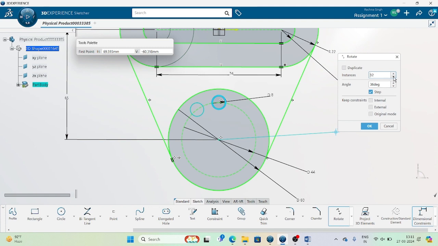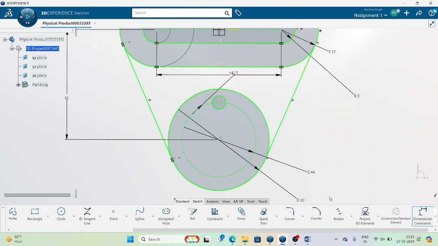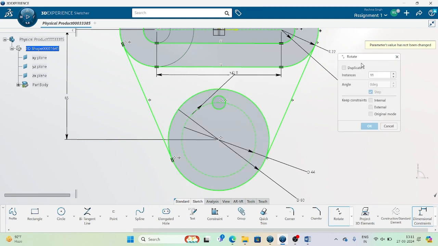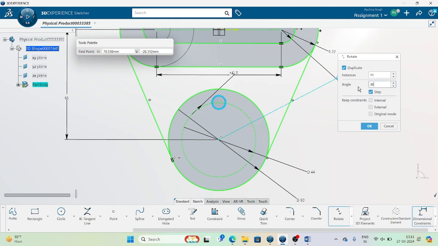Here you know that the source element and the object are counted separately, so I'll just make it 11. Oh, sorry, duplicate was not selected. So object, duplicate, select the object, select the center, define the angle. I don't think the angle is correct. Okay, I have taken the wrong angle. The angle is 30.